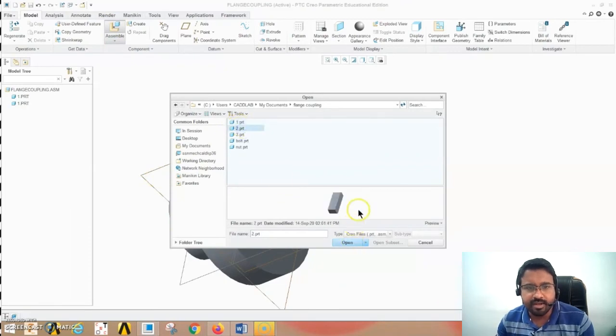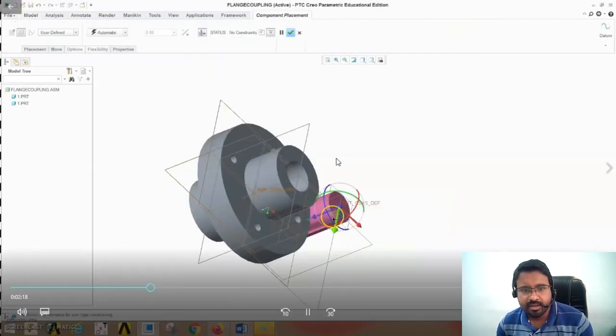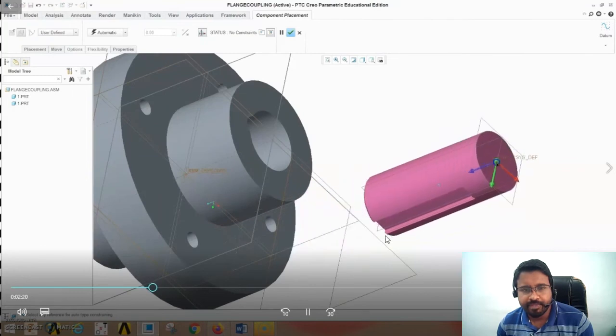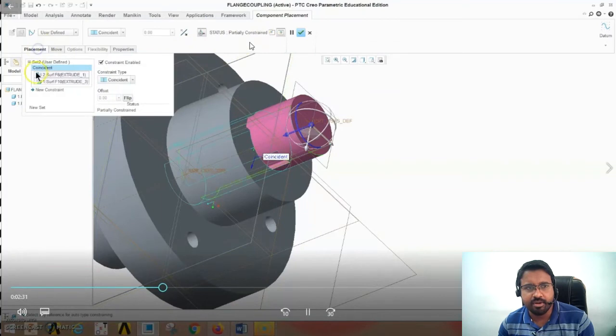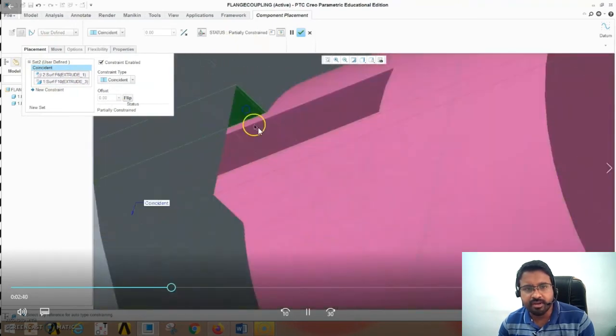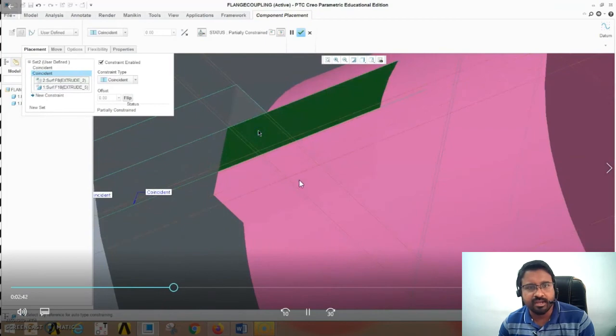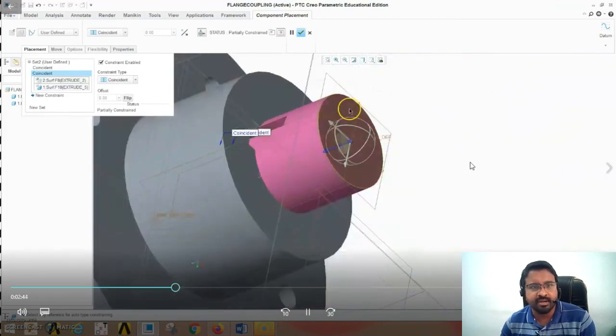So we take away the other part, shaft. Similarly we give constraints, coincidence. So it says partially constrained because it is allowing the rotation. So we have to give a surface coincidence at the keyway, so that the rotation is prevented.